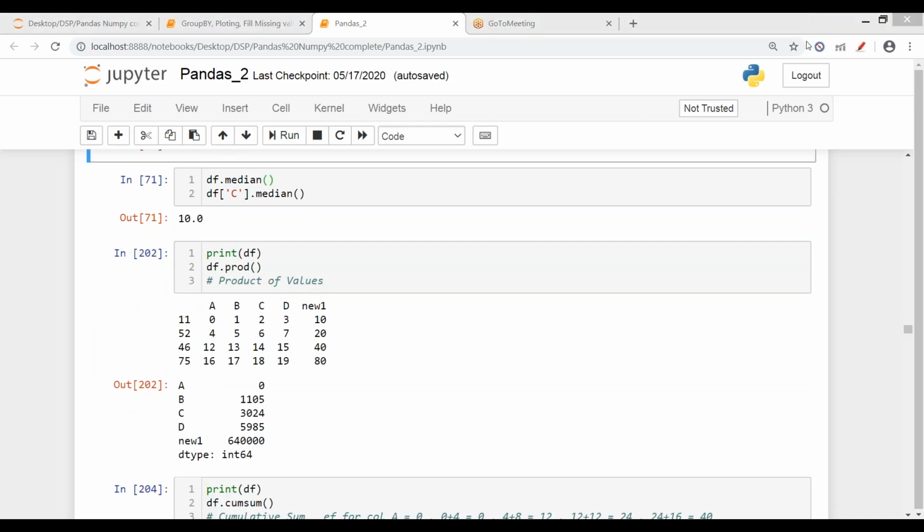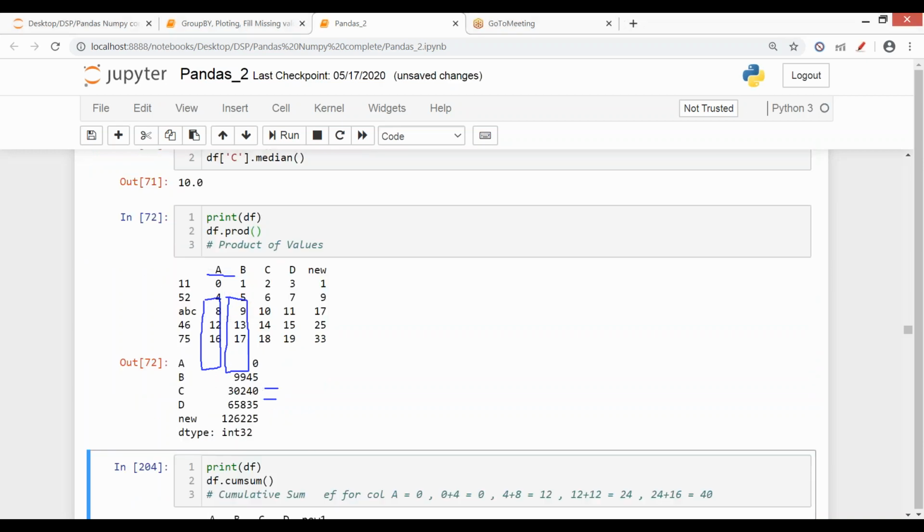Now coming to product. Just like in NumPy, it is different in data frames. If I say df.prod, for each column the values will be multiplied. For column A, we have a 0, so all values multiplied came out to be 0. For column B, all values are picked up and multiplied, and this is the result. So in pandas, the data frame product is done column wise. This was the old data frame.